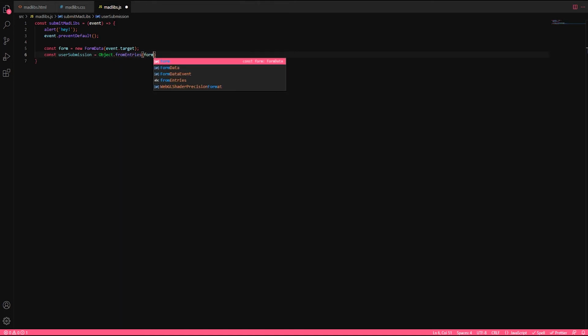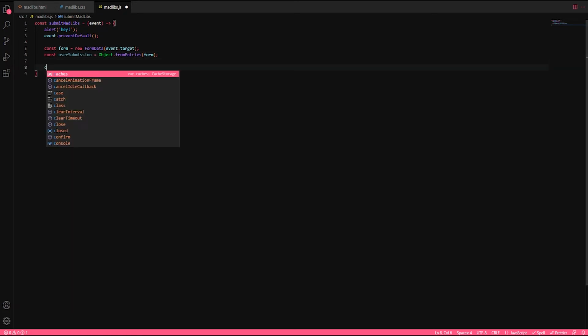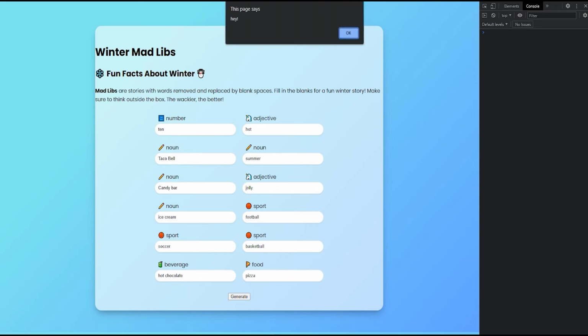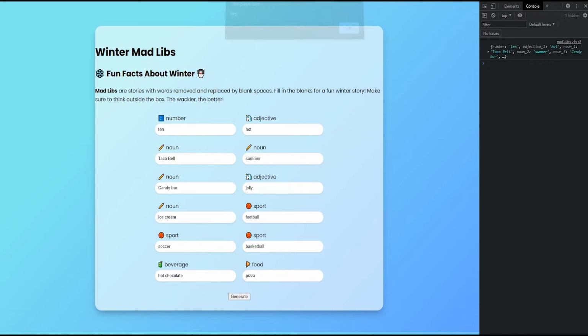Now let's add a really quick console log right under that logic that we just created so that we can see what our user submission actually looks like. If you head over to the developer tools of your browser, you'll be able to see that we get an object-like structure that has the exact key value pairs that I was talking about just a few seconds ago. So this is really why having good naming conventions for all of your form inputs is so important, because this is the exact input that we're going to use in the next step to actually format our story.